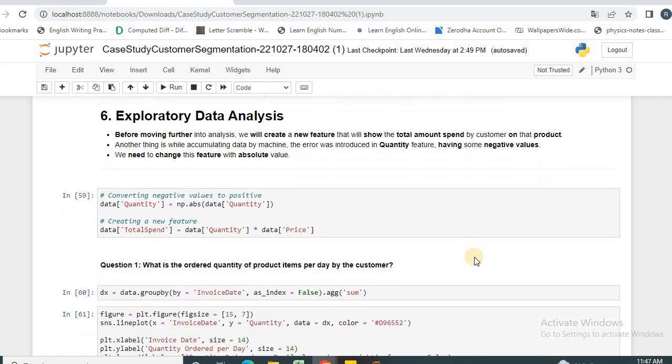Now we will do our EDA part. Before moving further into analysis, we will create a new feature that will show the total amount spent by the customer on that particular product. Another thing is, while accumulating data by machine, an error was introduced in the quantity feature, having some negative values. We need to change this feature with absolute values, converting negative values to positive.